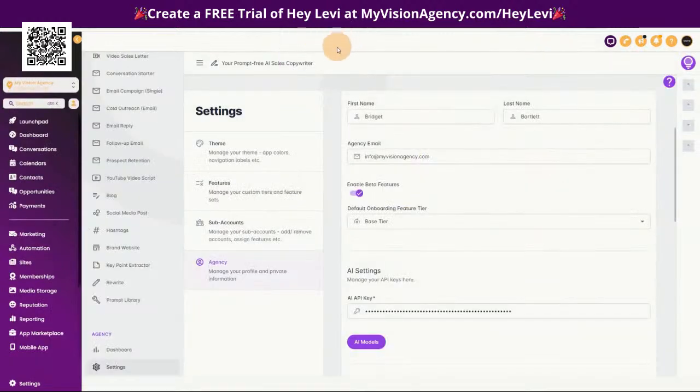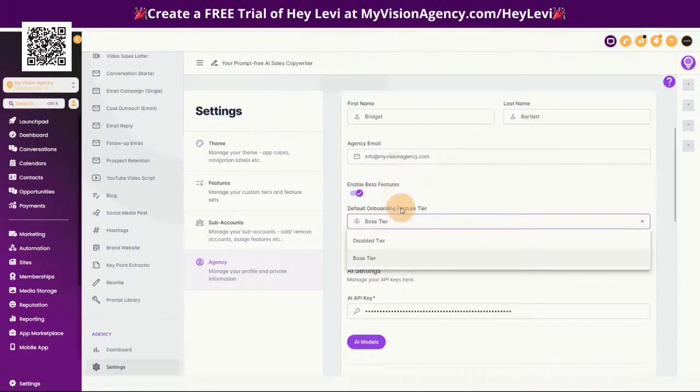Now, when you do get that installed, you'll see here in the Hey Levi app, if you go into the settings, this is going to be in your main account that you manage this out of. So you won't see the agency option on the other accounts. This is only going to be on your account as the admin. In the settings, there are some things that I do need to hide because this is my real live account, but you'll have your name and your agency email here. You can choose if you want to enable the beta features or not, and you can also choose the tier that they're automatically going to get added to.